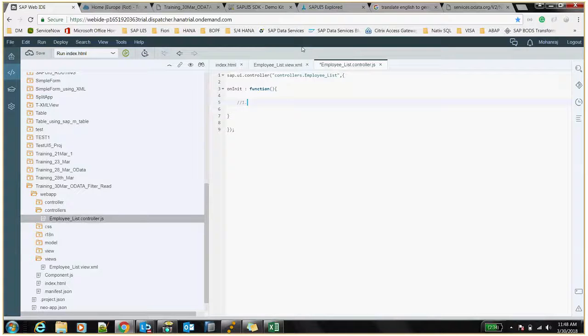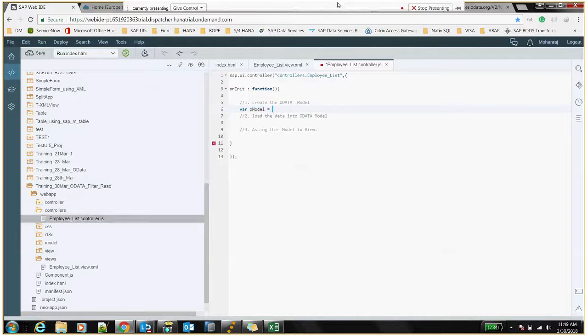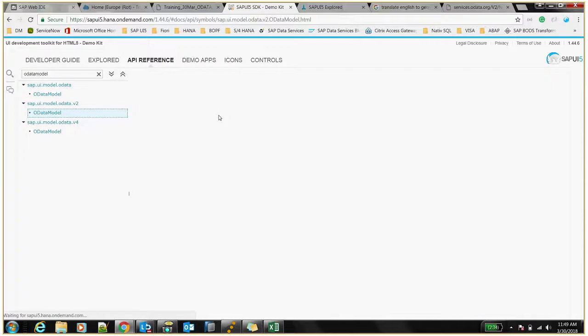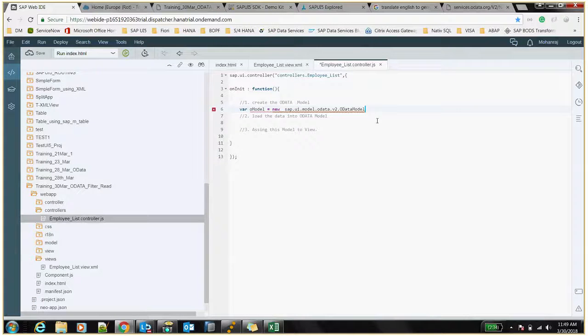Here as usual, first we are going to create the OData model. Since the data is in AtomPub format, we have to create an OData model. Second, load the data into the OData model. Third, assign this model to the view. We'll create a model, O model, new. This is our OData model. Take this OData model, go here, new, place it.